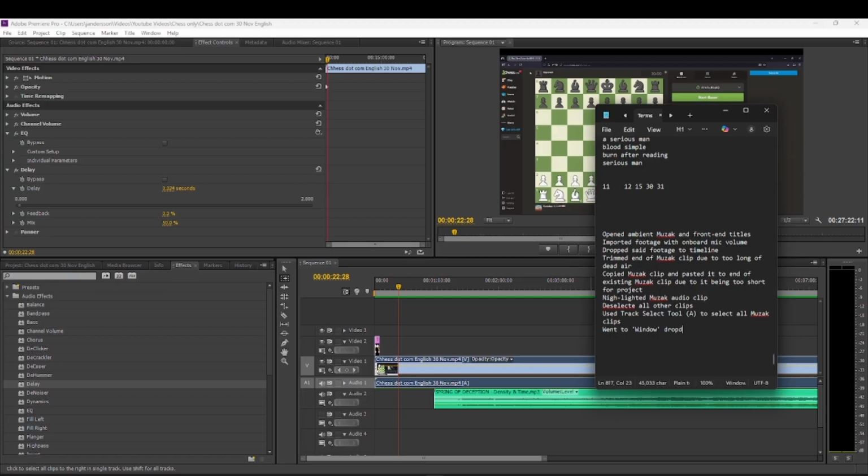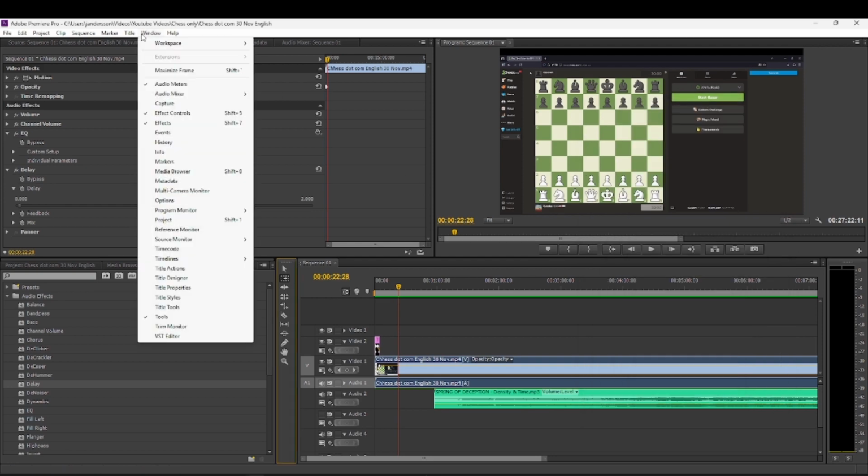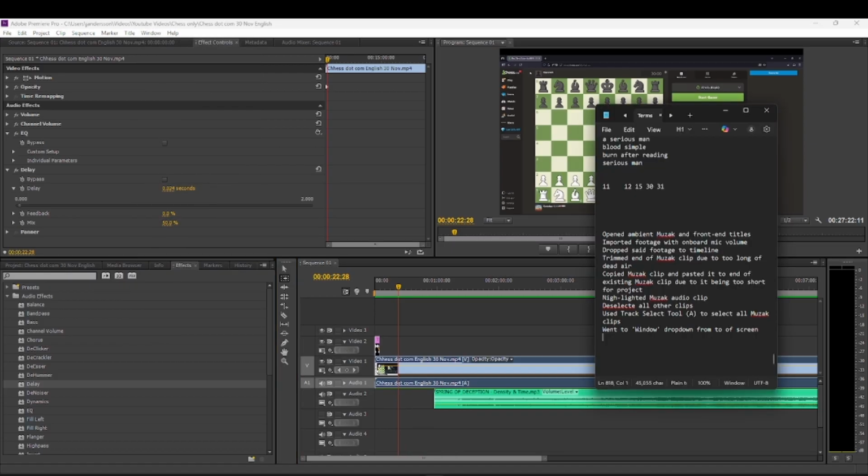Drop down from. What's that? Top. Select bar. From top of screen. Went to window, drop down from top of screen. Selected audio mixer. That'll do that one. Audio mixer.